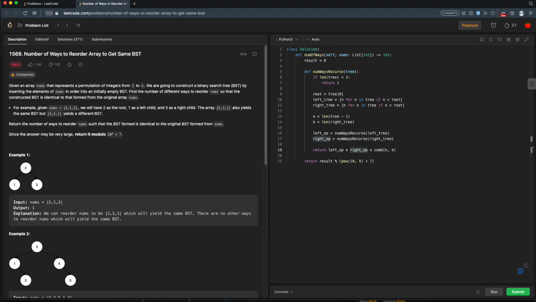And out here, I guess I'm missing my recursive, my initial call. So the initial call, our result will equal our num ways recurse, and we'll pass in our initial tree. So that's just nums. All right, I'm just going to copy and paste this to make sure I don't have typos. Okay, so I think this should do it.